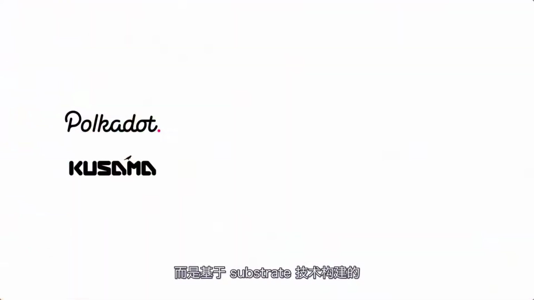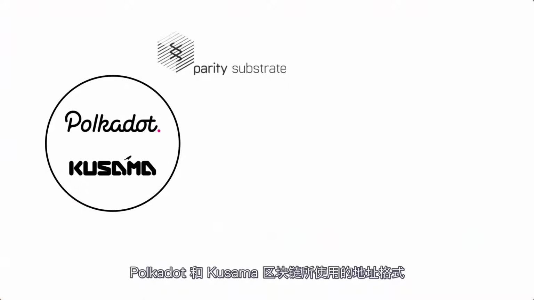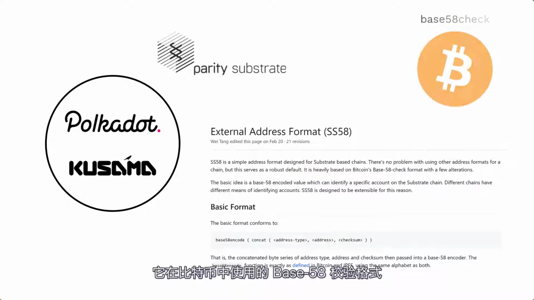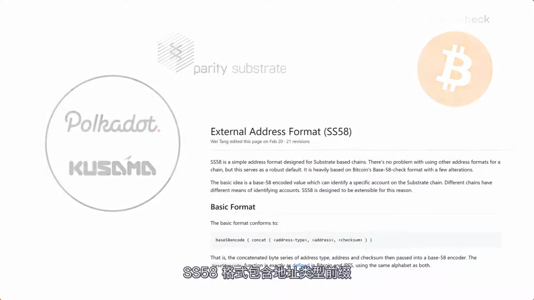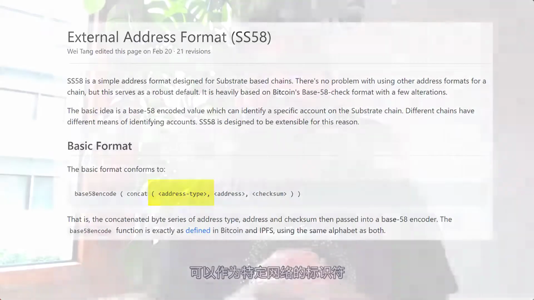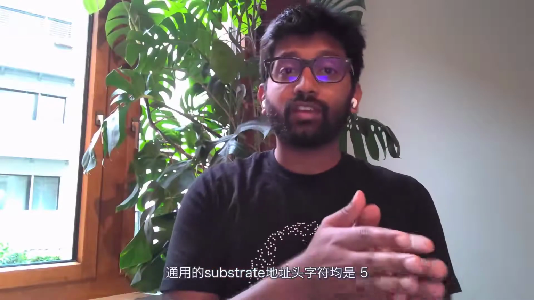The address format used by Polkadot and Kusama, which are substrate-based chains, is based on SS58 encoding, which is based on the base 58 check format used in Bitcoin. The SS58 format contains an address type prefix that can serve as an identifier for a specific network. A generic substrate address starts with 5.